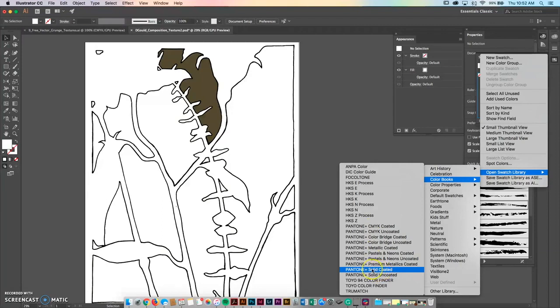One of the most common ones is solid coated, meaning that it has a solid color and it's some sort of coated paper. The second most common is probably uncoated paper. But let's go ahead and stick with solid coated for right now. So again, that's found under your swatches, open swatch library, color books, and Pantone solid color coated.